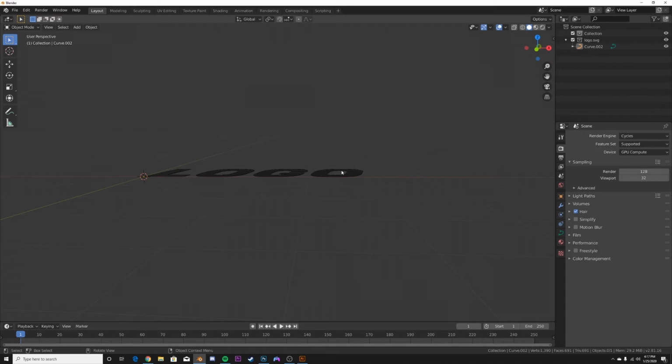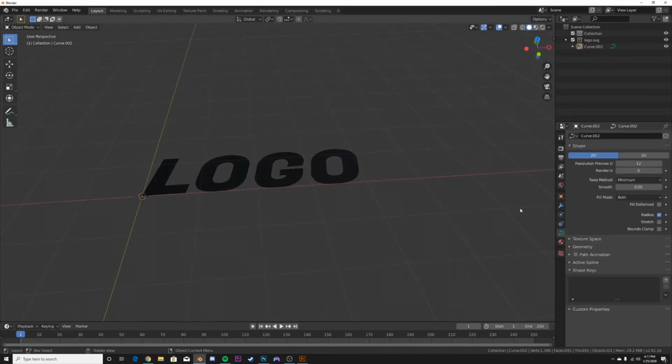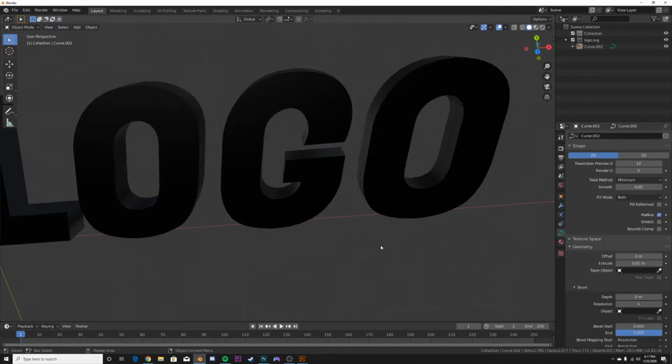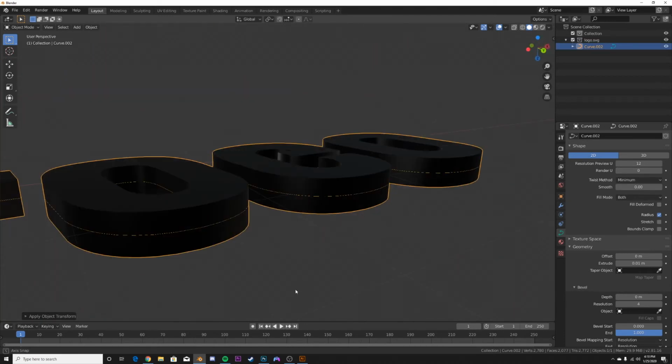Usually I would just hit F3 and convert to mesh, but we're not going to do that. We're going to go down here and we're going to play with the geometry section. So first off, you're going to want to extrude. And now we already have a nice extrusion. I can Control A and apply scale if that does anything.